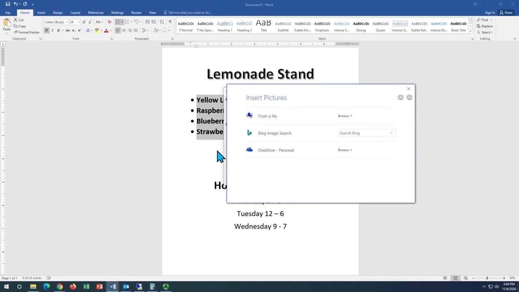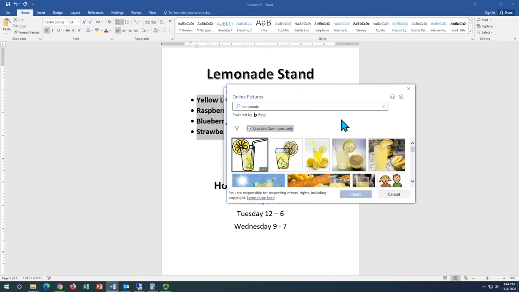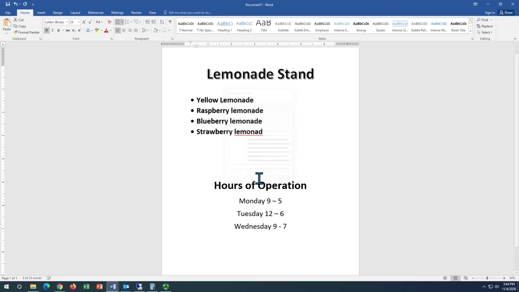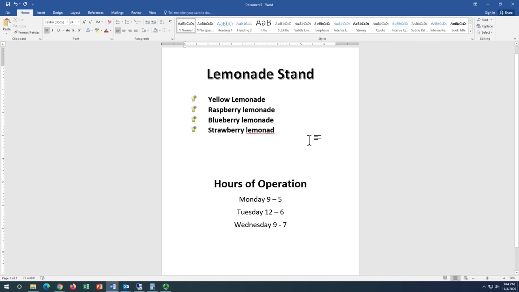I don't have anything saved to my computer, so I'm going to Bing image search. And I'm just going to search for lemonade. And look at that, I found an icon for lemonade. I'm going to select it, I'm going to click insert, and then I'm going to click OK. So now we have a fancy little lemonade glass there next to each one of our menu items.